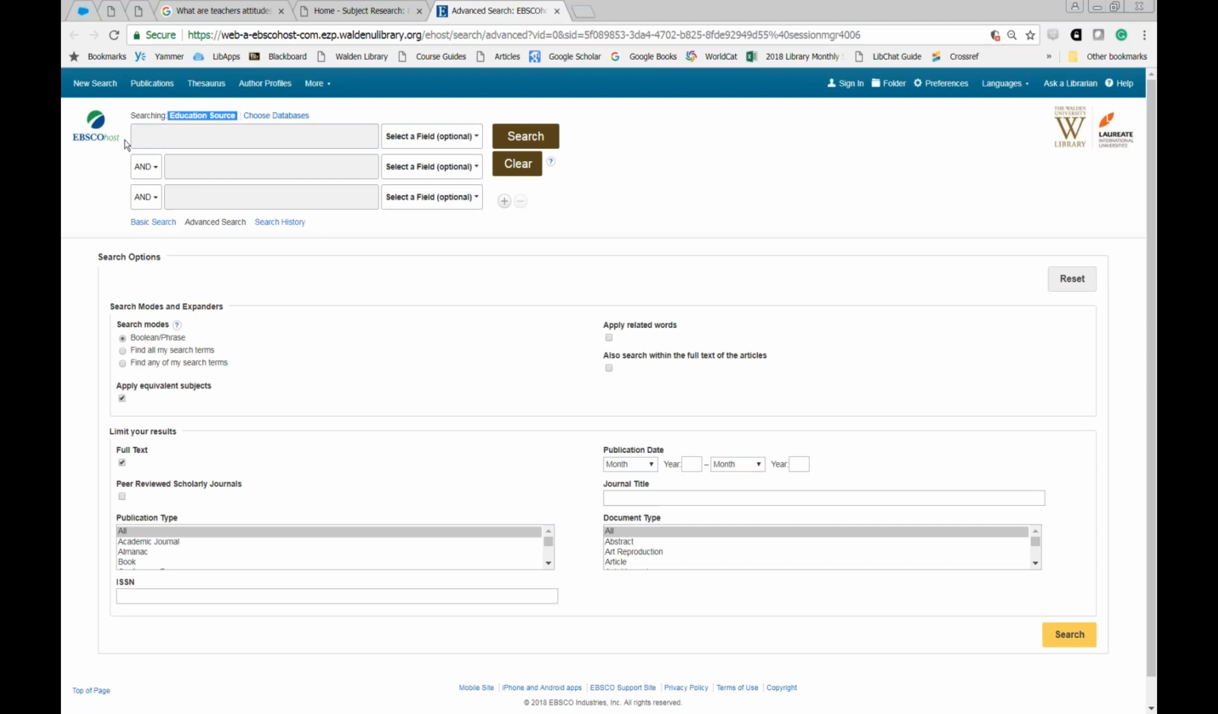And hopefully you're familiar with this layout. The database is Education Source, but it's an EBSCO database, which means that's the company that sells us this product. And so the interface is really the same with a lot of our EBSCO databases. So let's go ahead and just type the whole thing into the search box and click search.